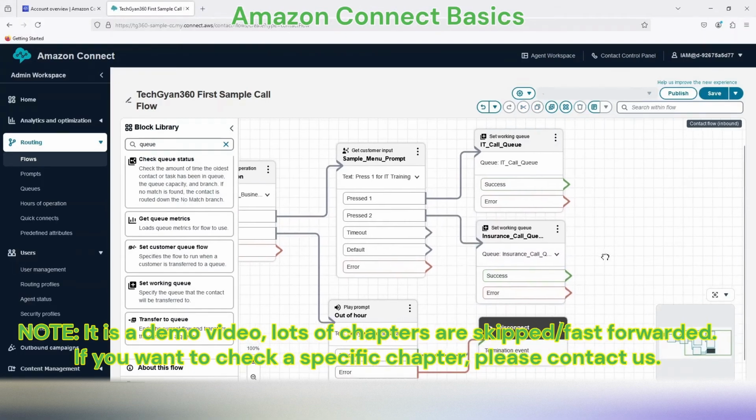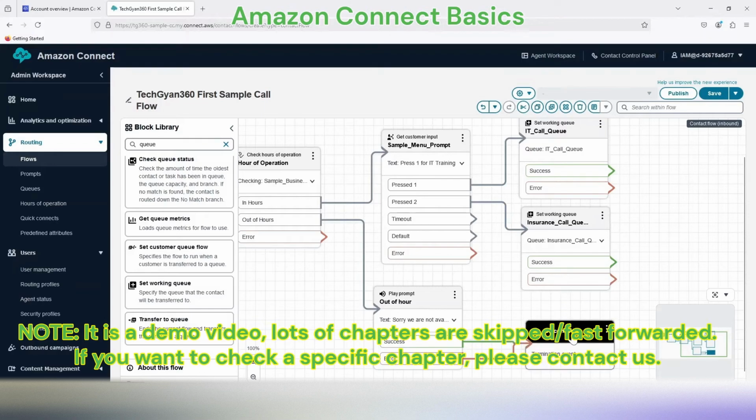Then for example, timeout. If you remember, we have configured a 10-second timeout, right? So if it is timeout, what exactly do you want to do?